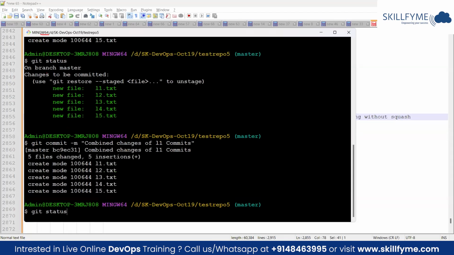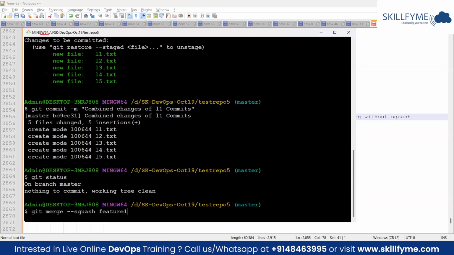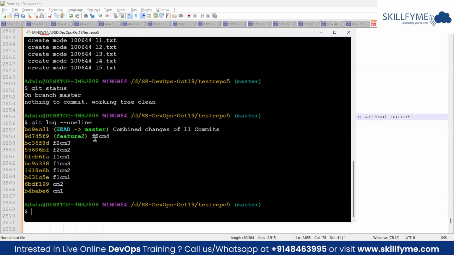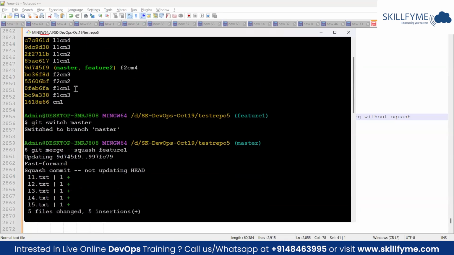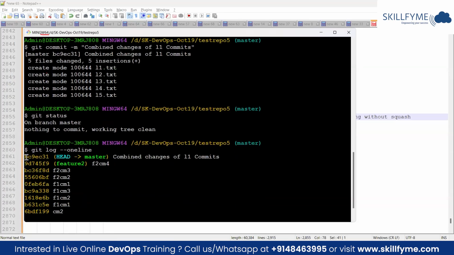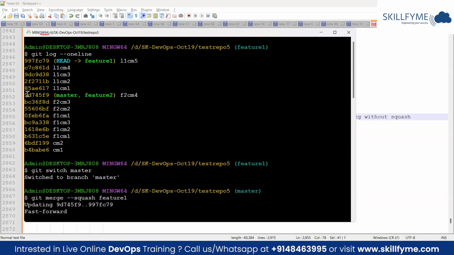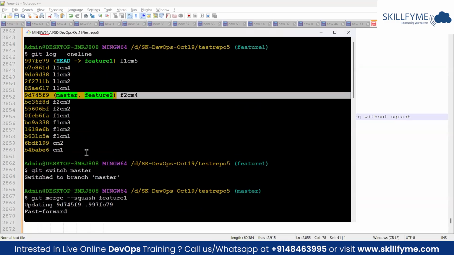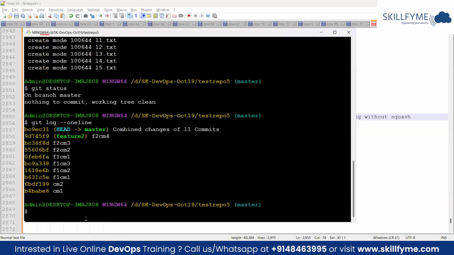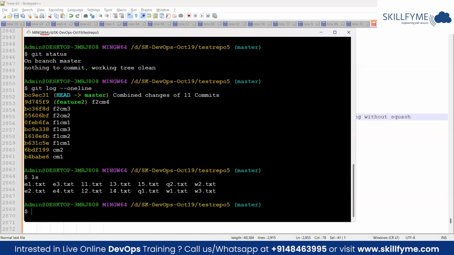Now, if I get the status of the repository, it is clean. And if I check the log, I can see it has combined all these 5 commits into one commit point. Just on top of this F2 CM4, we were having 5 commits. Now it is just one commit point. It is not going to impact the data. The files, whatever you created, will be there as they are. You can access the changes in the master branch. The only thing is the commit history will get updated with the combined entry. That's it. It is a must-have in a real-time environment.